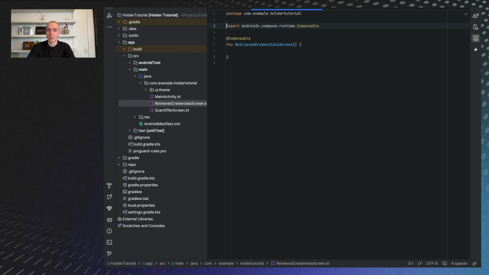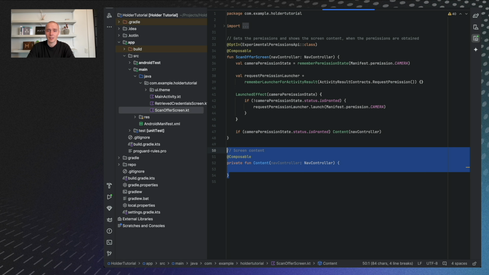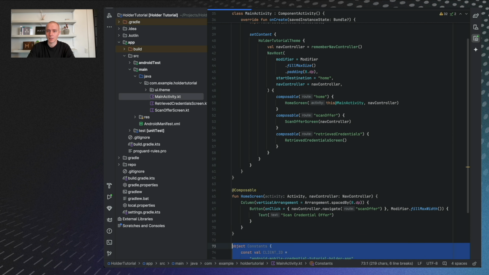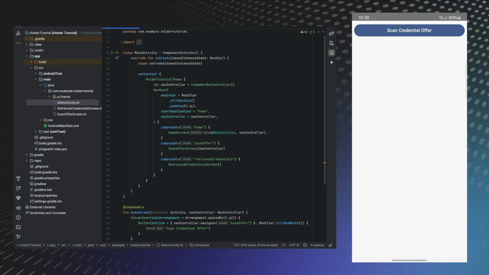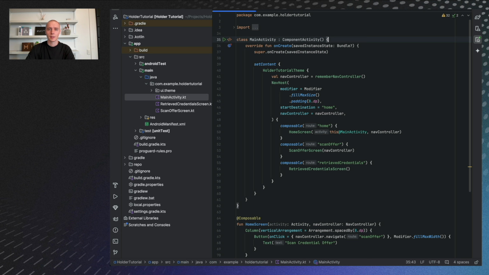Now the retrieve credential screen. It's just a placeholder for now, we'll work with it later. And the scan offer screen contains an oversimplified standard Android code for obtaining the camera permissions. Press pause if you want to have a detailed look, or otherwise you can just trust me that it will display the content composable once the permissions are granted by the user. Let's run our app to see how it currently looks. So for now it's just a screen with a scan credential offer button, and when we press the button we get to another screen that asks for camera permission, and when we grant it, it just does nothing else.